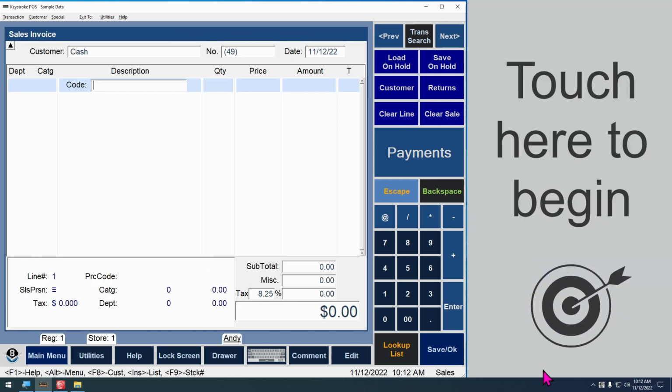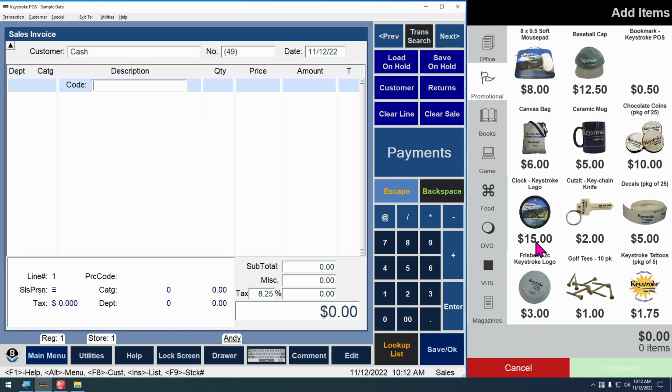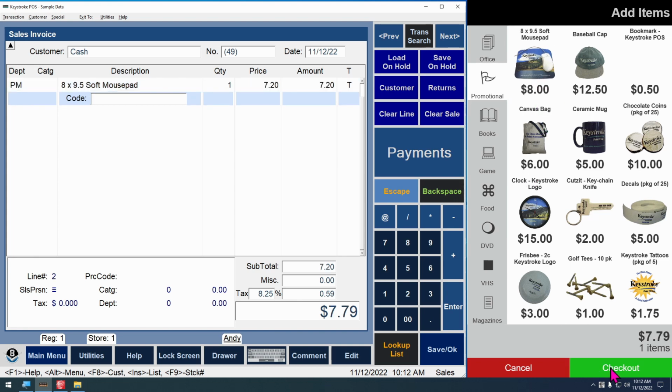If we cancel, which goes back to our main screen, again, we just go through all this. As soon as we add an item, the button lights up. Let's go to checkout again.